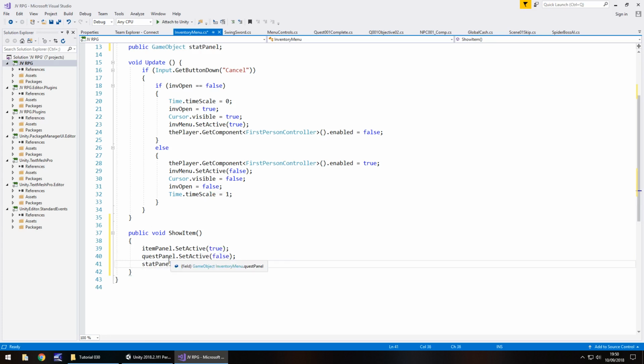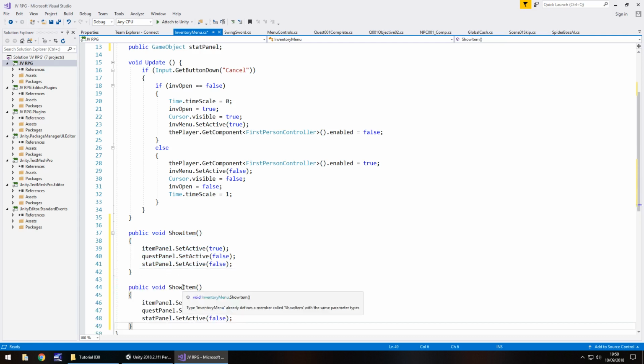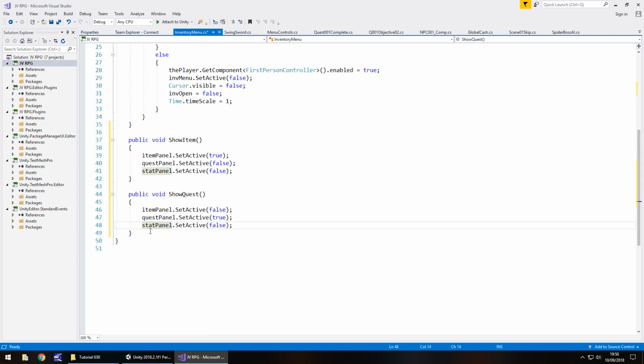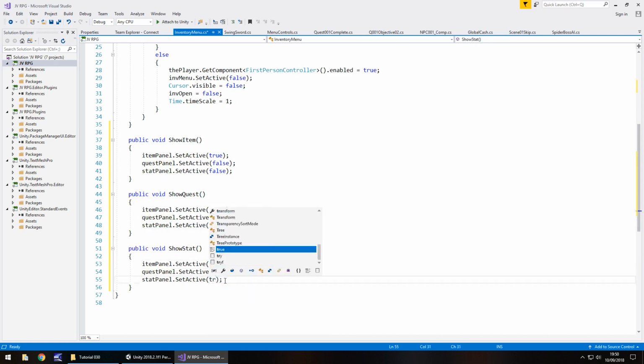Now that method is complete, and we can actually copy that method and duplicate it underneath. So this one will be ShowQuest. Obviously itemPanel would need to be false, questPanel would need to be true, and statPanel would also need to be false. So we don't need to change that line there. The third one is going to be ShowStat. Obviously we change that to false, questPanel still false, and statPanel is going to be the one that's true, and save the script.